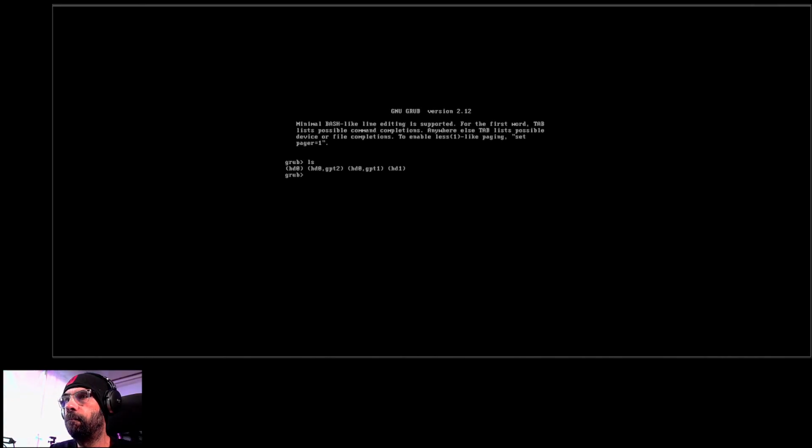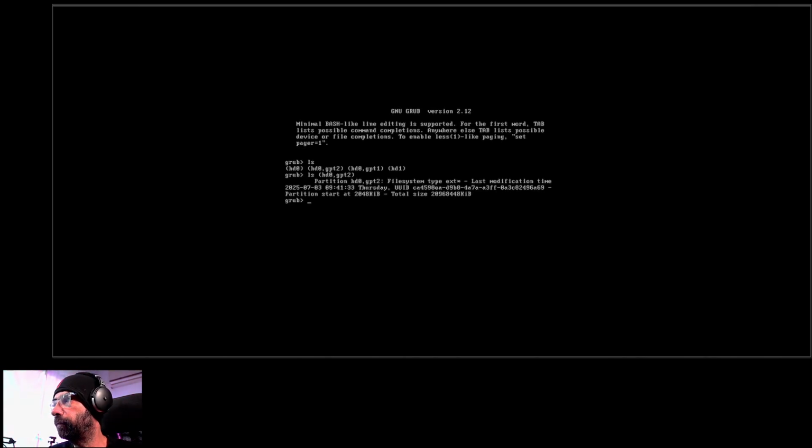So ls, let's try again, HD0GPT2. There we go. Set root. I could retype the command with the new ID, but it doesn't work like that. It will just fail. At least it fails every time for me. GPT2.